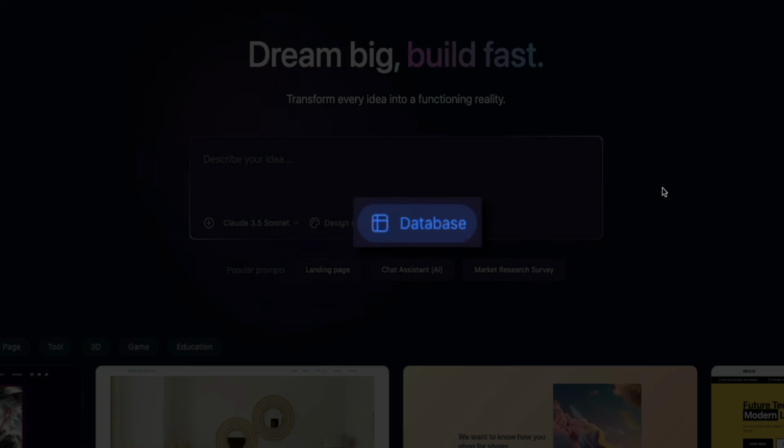Next, there is a database button, and enabling this feature integrates a lightweight built-in database into your project, making it easier to store, manage, and retrieve structured data. This is especially useful for projects like surveys, AI chatbots, or interactive forms that require data storage and user inputs.